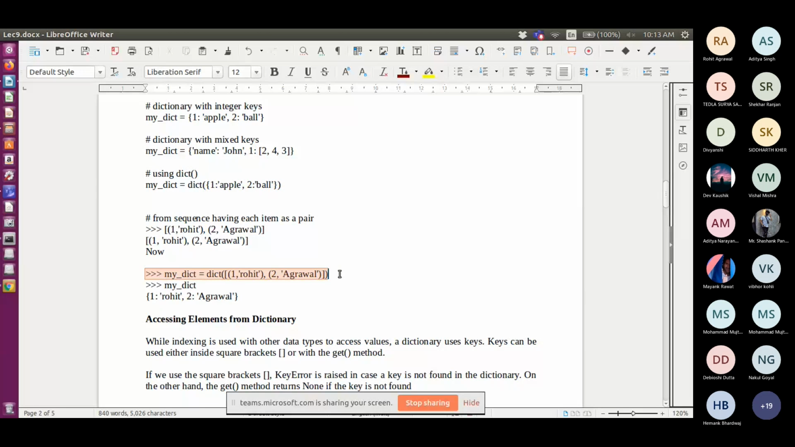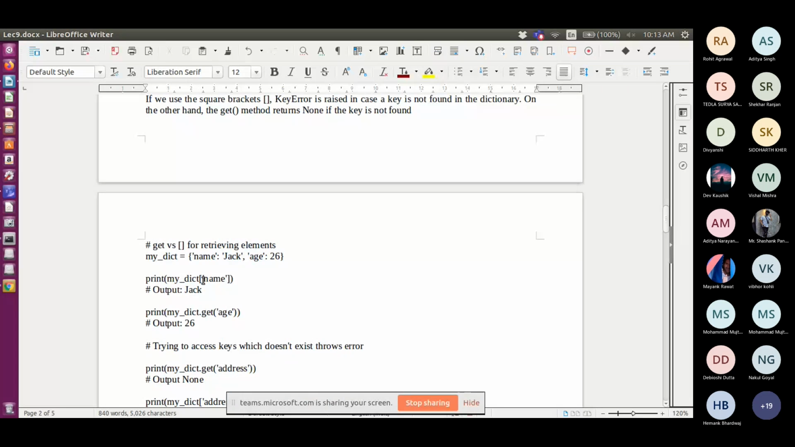If we want to access any particular element, what do we need to do? We need to write in the square bracket. We need to write the key. Yes or no? Yes, sir. Okay. Again.